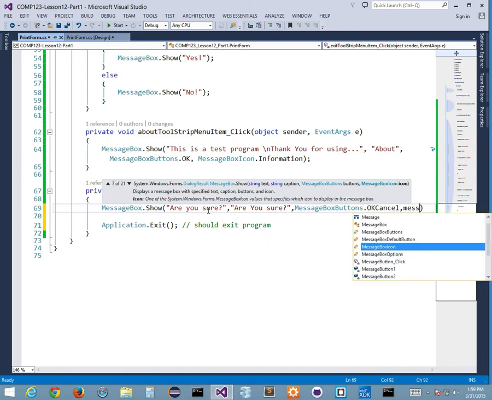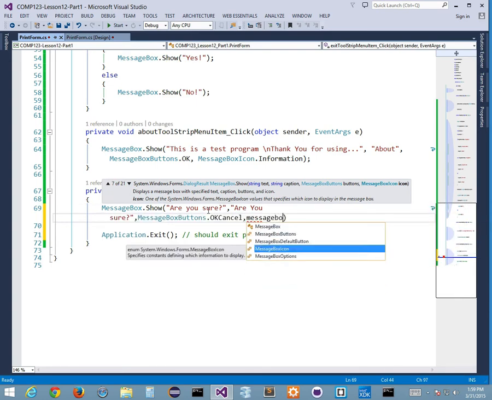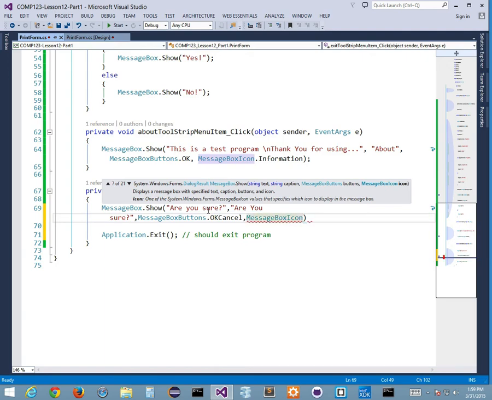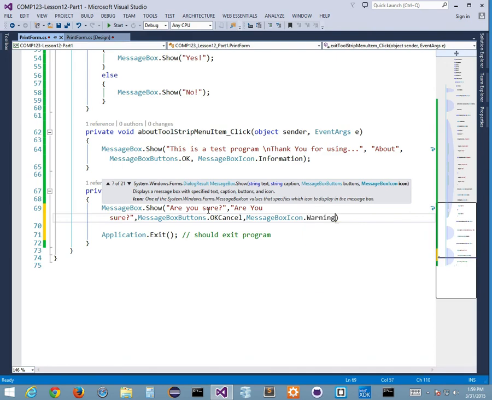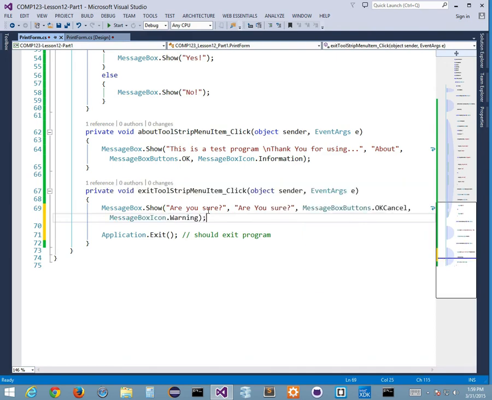And the message box icon, right? Which one should it be? Asterisk, exclamation. I think an exclamation might make sense. Or warning. Oh, warning. Warning, you're about to actually exit the program. Okay, cool, let's try this first.